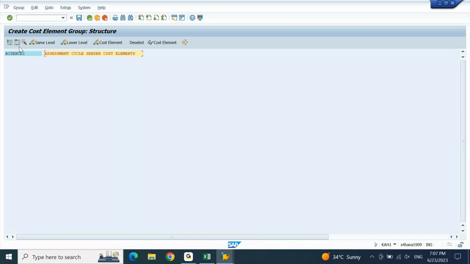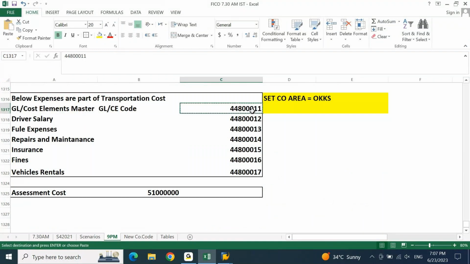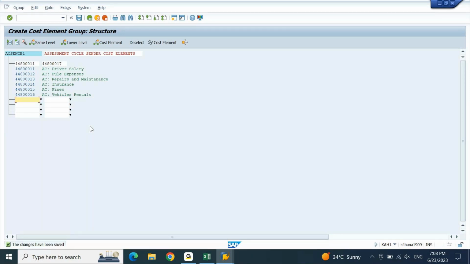Click on the group and then select insert cost element. Go to the GL account list. Select the first GL account we have created in sequence from 1 until 17. So I'll put first number ending with 1, last number ending with 7. You got these cost elements which are auto detected based on the range that you have given. Proceed to save this. Now your assessment cycle sender cost element group is also created.